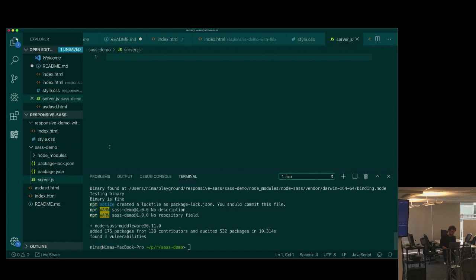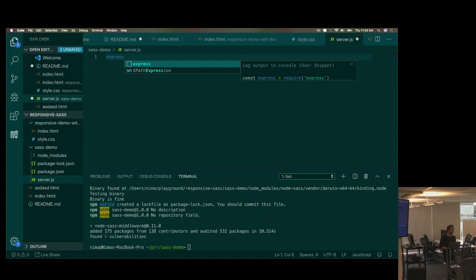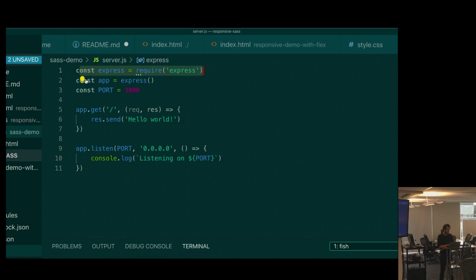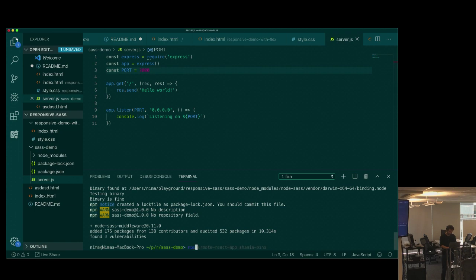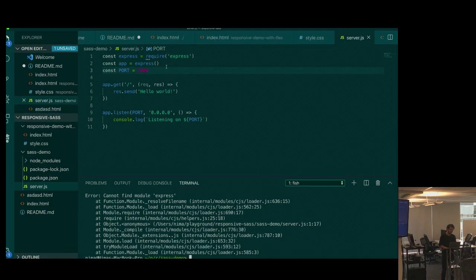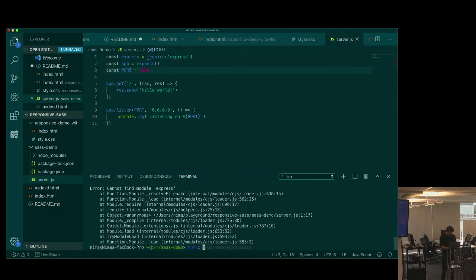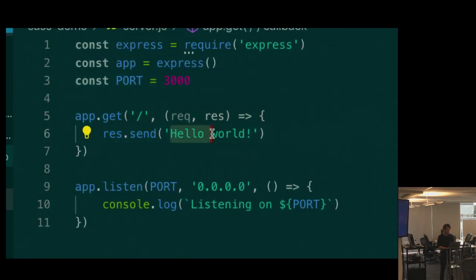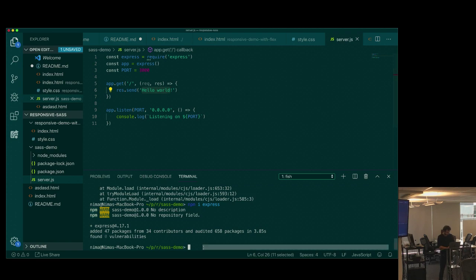So I'm making myself a server. I'm going to set up a very basic Express server. I have a little shortcut to do it. So my basic Express server brings in Express, makes the app, picks a port, and then I should be able to run node server.js and, oh, I forgot to install Express in the first place. So npm install Express. Then I should be able to run my server and see the words hello world when I go to slash. So we'll go node server.